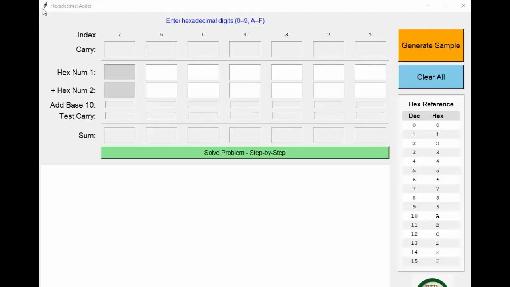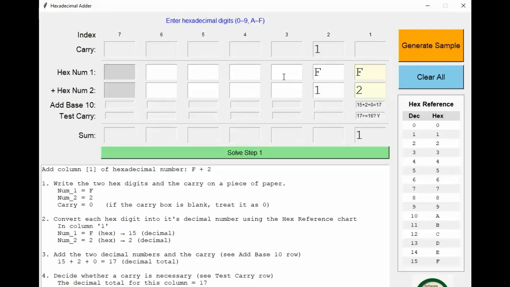Let's use the program Hexadecimal Adder. I can begin by clicking on this orange button, Generate Samples, and notice that it produces a problem. Or I can go in and type my own. Now you'll notice when I hit this button, all the numbers are right aligned. But if you type in your own question and then say solve problems, notice I'll right align them for you.